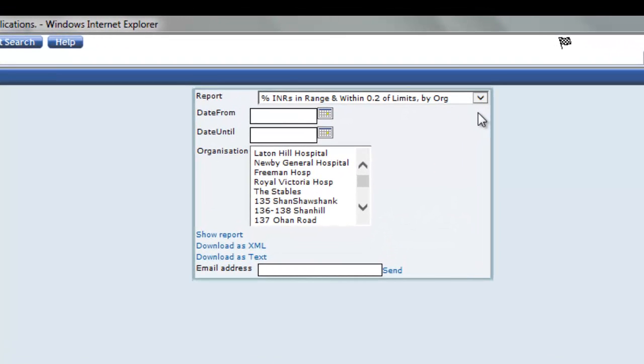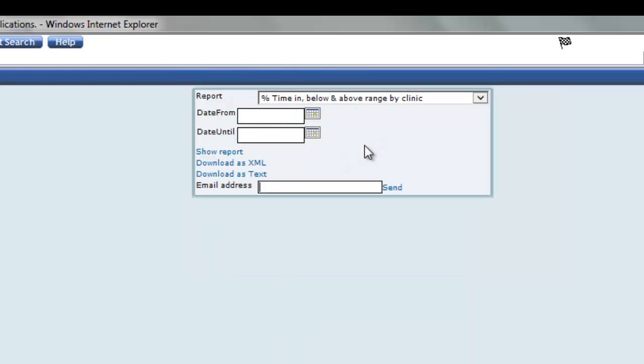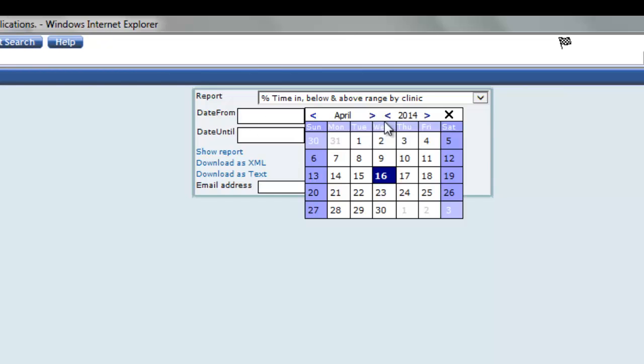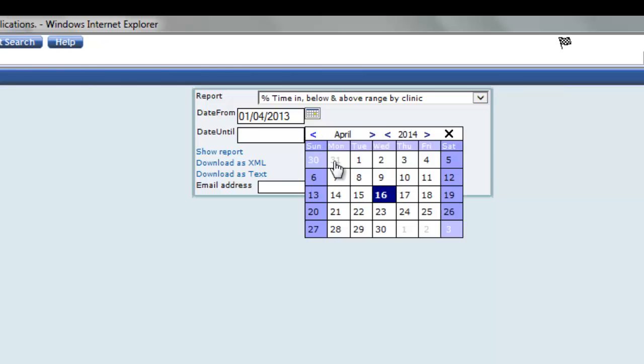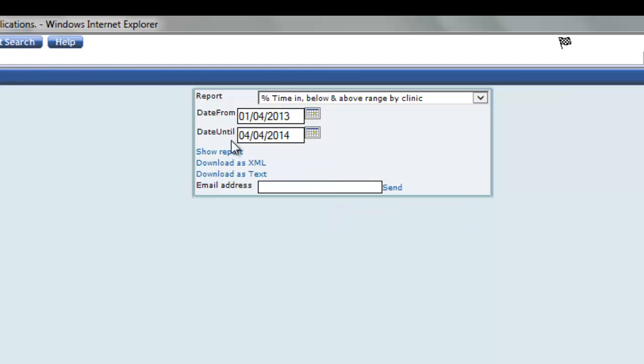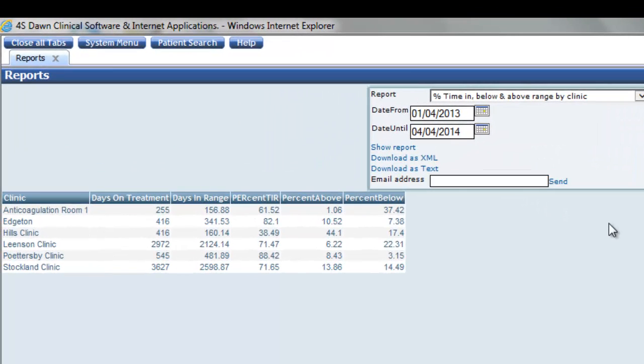So to run a report within Dawn AC, all I need to do is choose my drop down list here and choose a specific report from the list. If the report itself has any filters on there, I can quite simply enter these in. So this particular report has a date range filter that I can specify. And once I'm done, if I just click on Show Report, I can easily view the details there.